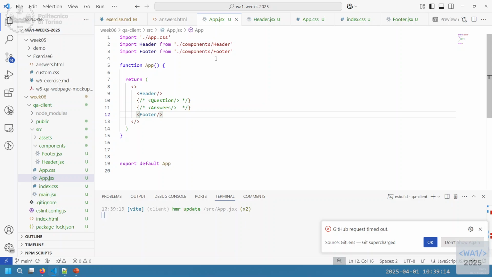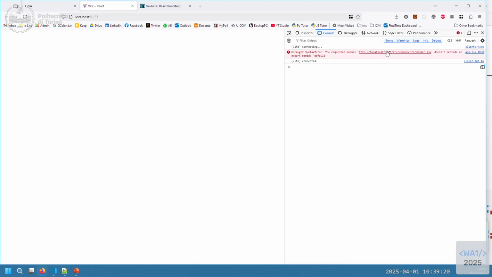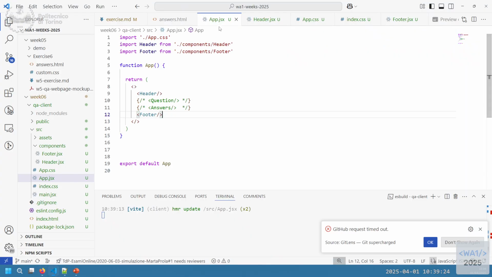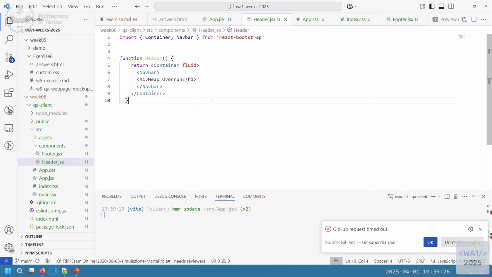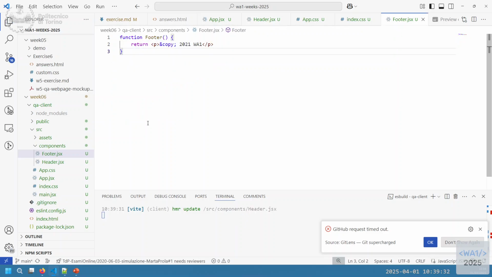Header footer from components footer. Okay, I forgot the exports in the header. Sorry, export default header, and the same for footer, because I was defining them.